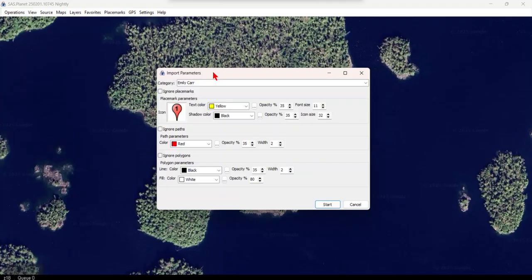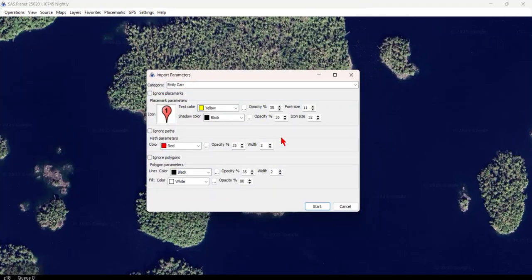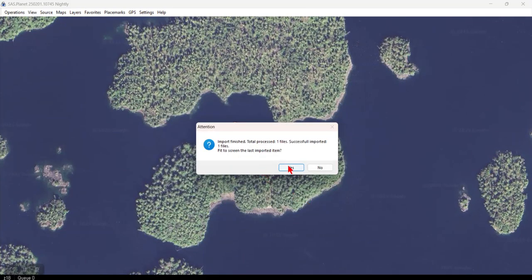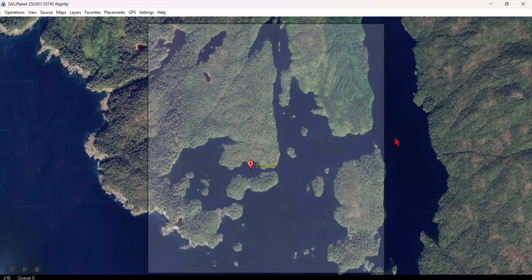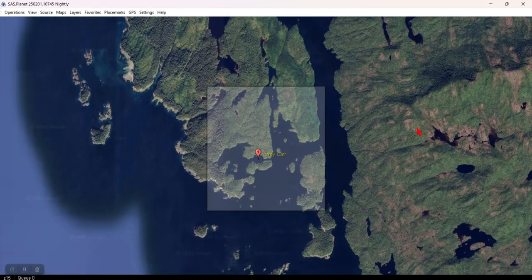It brings up a window saying you're putting it first off in a category called Emily Carr, which I created. And you can really take the defaults here and press start. And it imported it. And there it is. So if we look at that, it looks like our Emily Carr is right in the middle there. So there's going to be some depth soundings for Emily Carr. Okay, so that is all there is to creating the polygon and displaying it on SAS Planet.